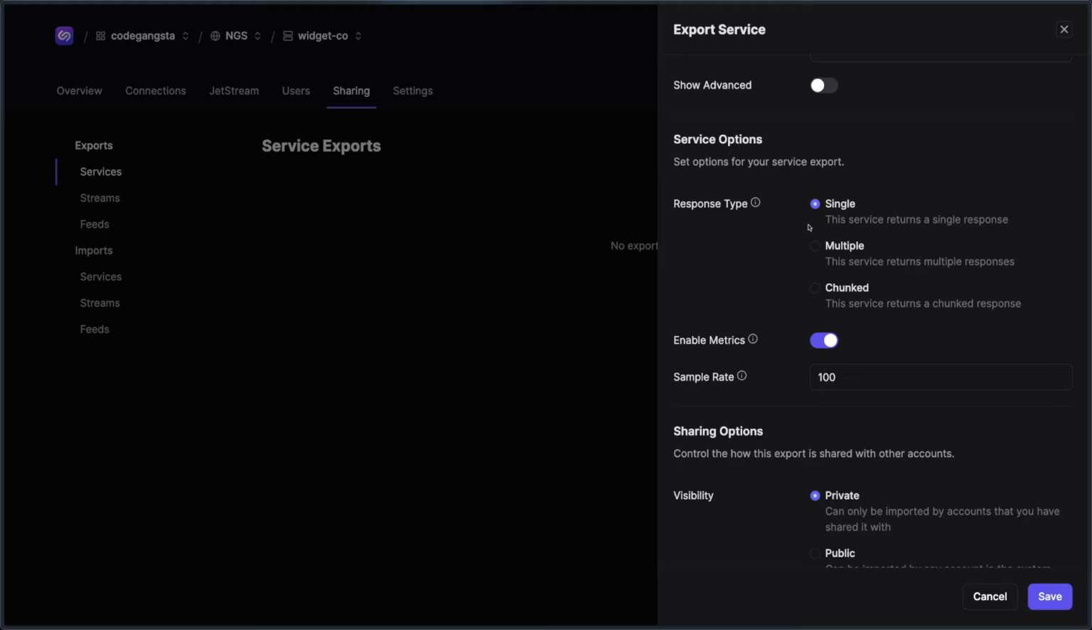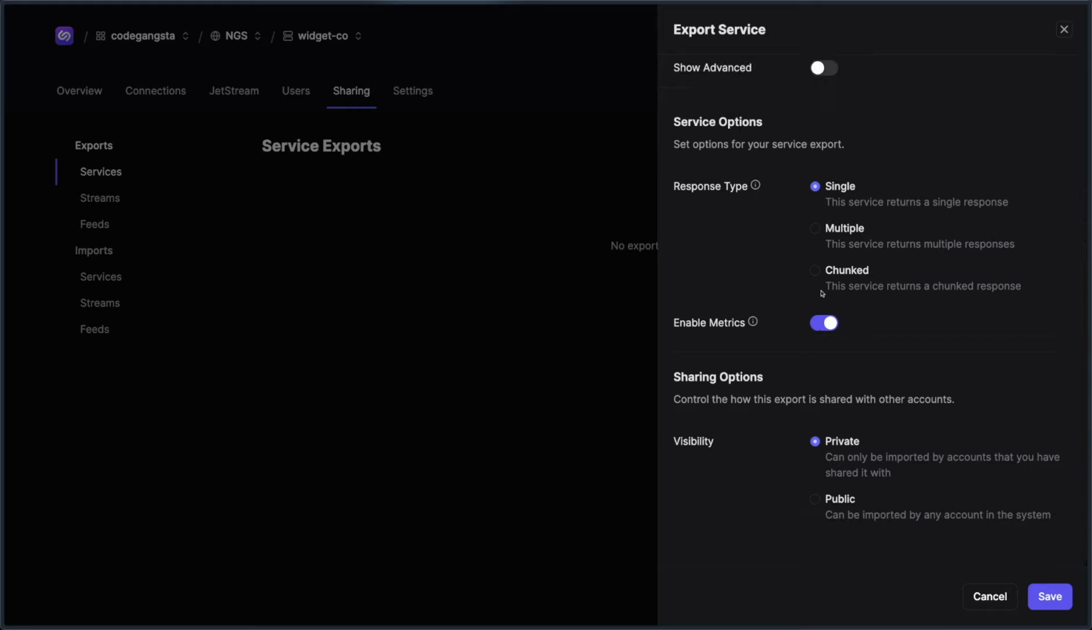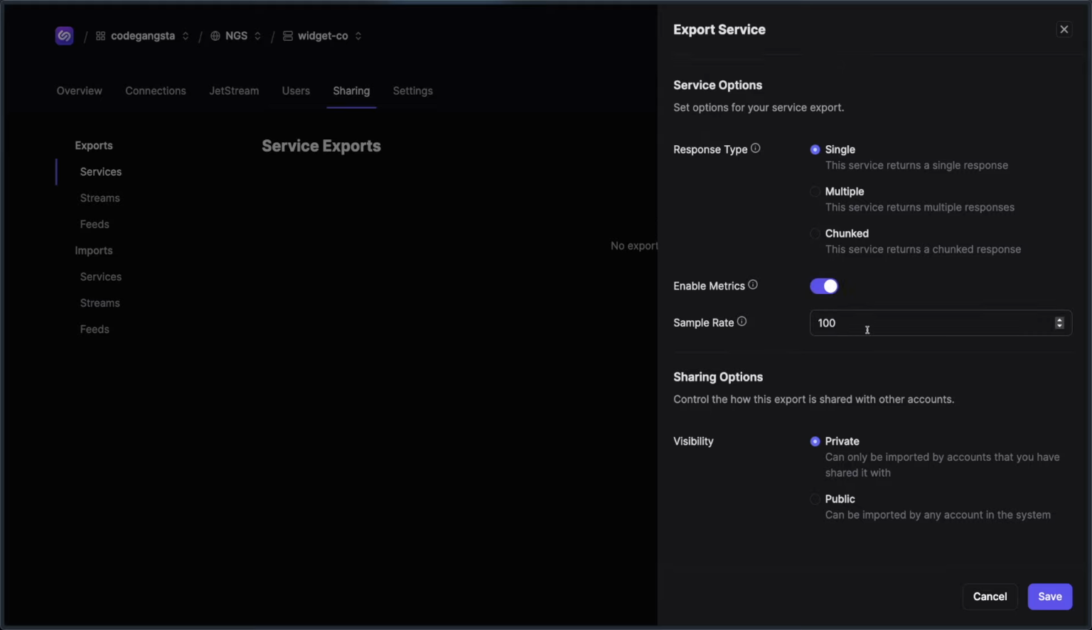We also have some service options, like is this a single response service or a multiple response service, or is it chunked? Most of the time, we're just going to keep it single. We can also track metrics for this particular service, so we can toggle this on or off, and you can set the sample rate to whatever you want. For the most part, 100 is going to be totally fine, unless it's a really high throughput service, and in that case, you might want to set a sample rate of requests to sample for metrics monitoring.